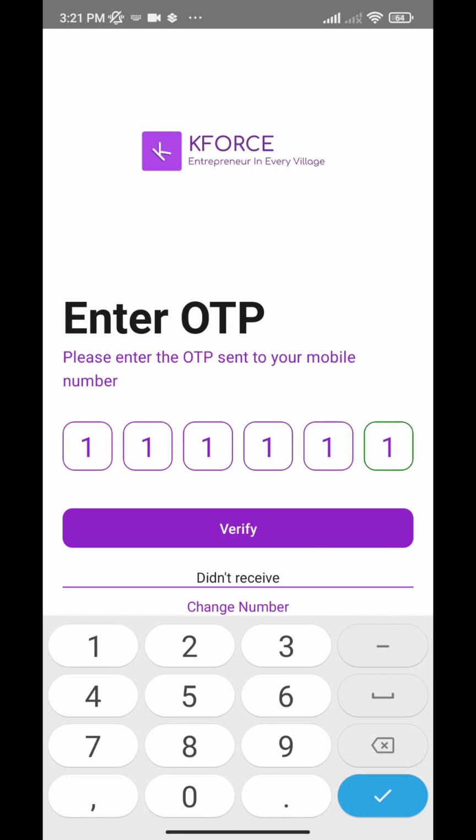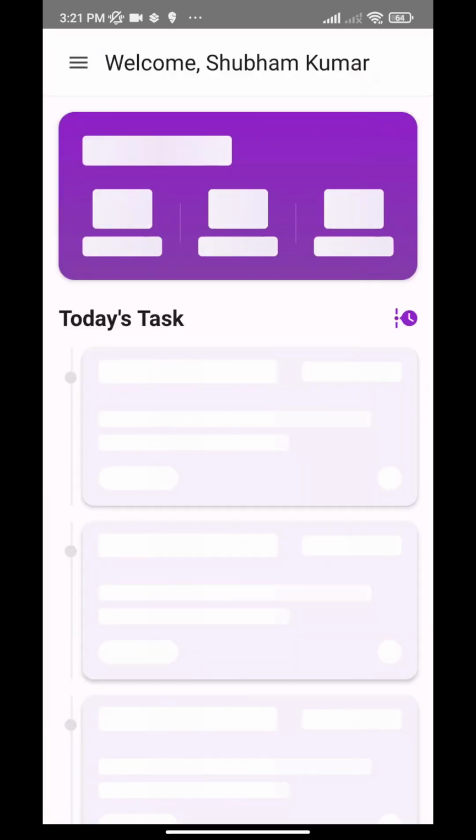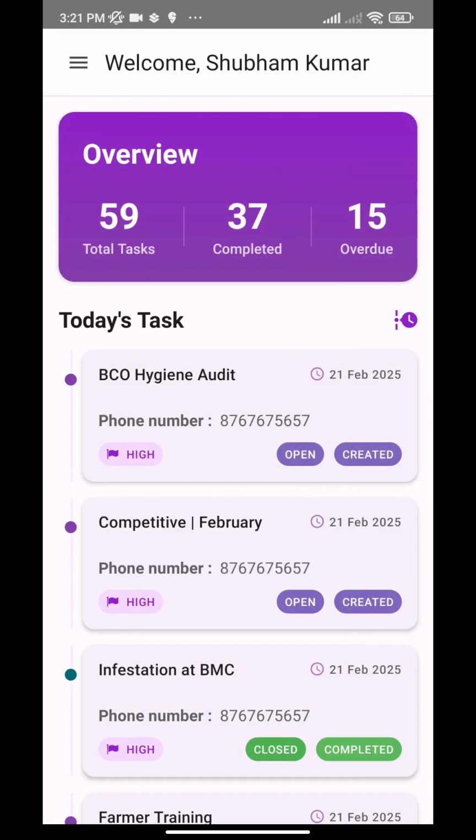Now, after the multilingual capability, let's log in as a route officer. So I'm putting in my number. Now I've got an OTP and I'm entering the OTP. Once I do that, I get logged into the system.